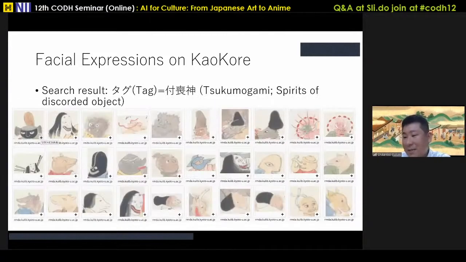This is another type of example. Tag, meaning keywords, equals tsukumogami. Tsukumogami is a kind of spirit. In Japanese legend, when we use some object for over 100 years, the tool becomes a tsukumogami. So we can identify the original form of the tools. This is the spirit of a fan, and this is the spirit of pots. And of course, this is the spirit of a Japanese style spoon. You can see these various faces in KaoKore, from traditional samurai faces to these pretty and funny tsukumogami faces.